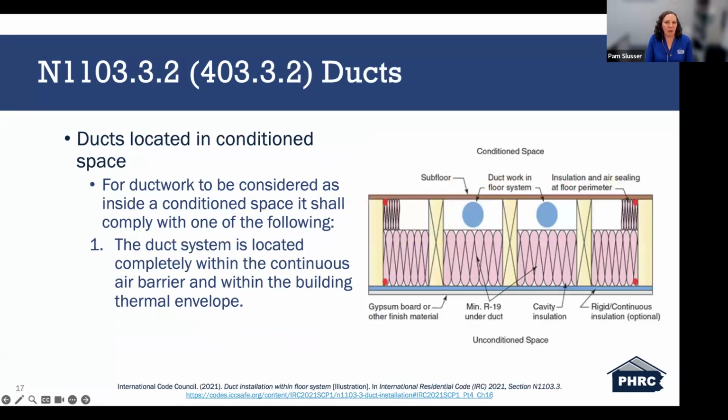So moving along, let's define what qualifies as ductwork being located inside conditioned space. This is also direct language that I pulled from section N1103.3.2. And it states in here that for ducts to be considered inside the envelope, they must be fully within the continuous air barrier and the building thermal envelope. So this is important because simply placing ducts in a floor or a wall cavity does not automatically mean they are inside conditioned space. The enclosure must be continuous and properly sealed.